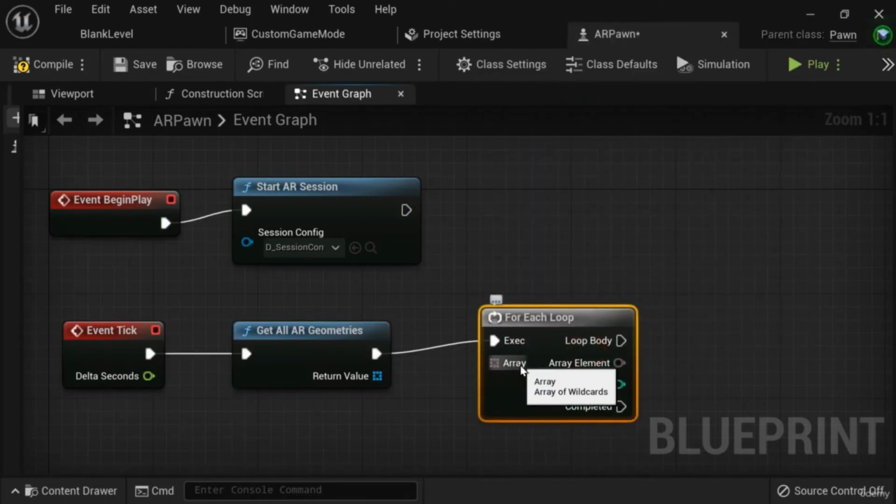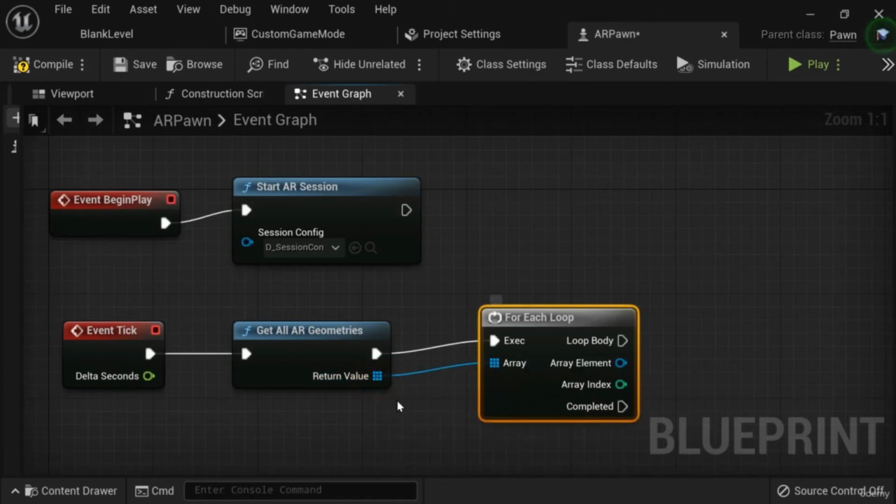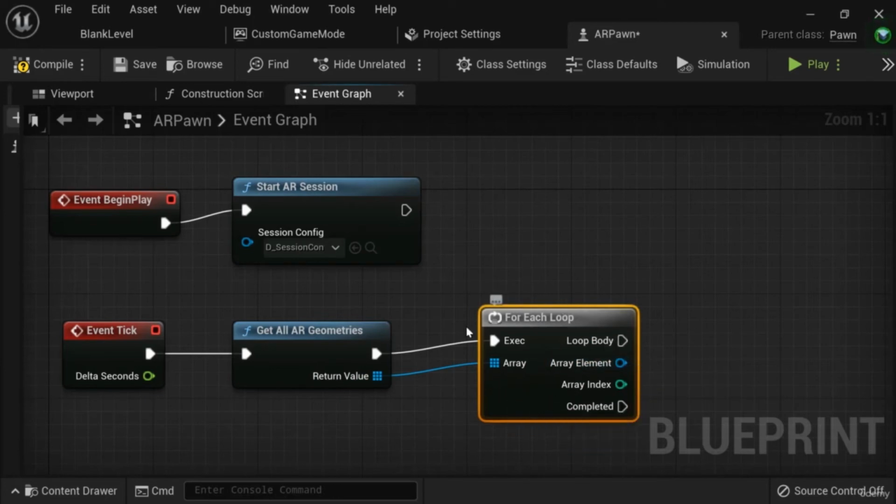And the array is whatever we found in those geometries. So we're going to grab the return value of the function get all AR geometries and pass it to the array of the for each loop. So that means we are looping through all of those geometries and performing some action for each geometry. Notice that I had to connect it via the executable node, and I had to pass in the parameter. If you leave out one of these two, then the for each loop won't perform accurately.